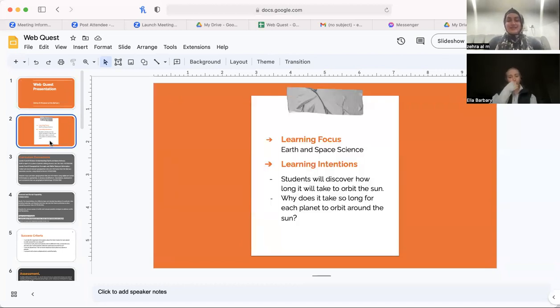Our learning focus is Earth and space. Learning intention: students will discover how long it will take to orbit the sun. Why does it take so long for each planet to orbit around the sun?